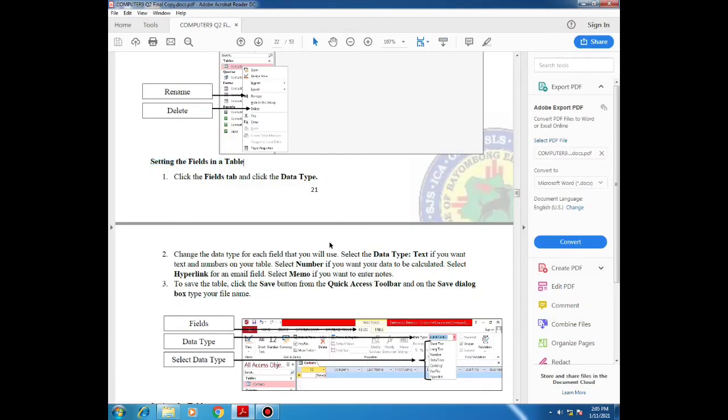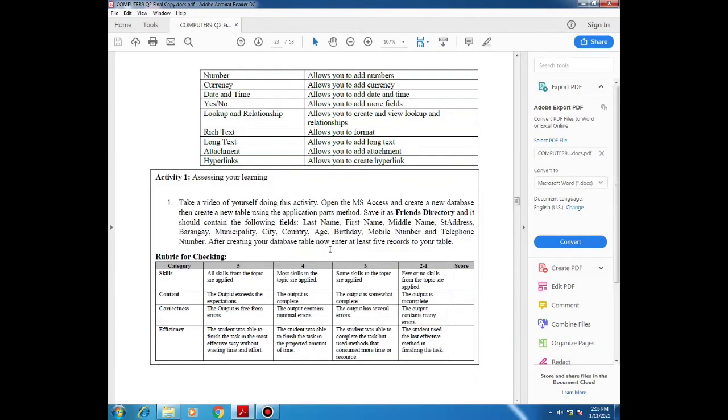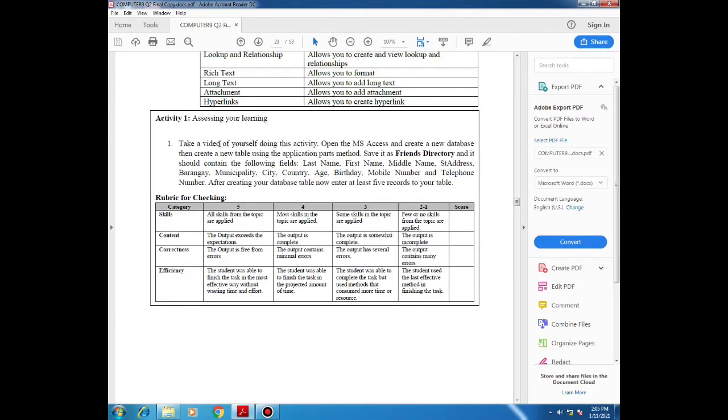Now to explain the activity. It says in your activity, take a video of yourself doing this activity. Open MS Access and create a new database, then create a new table using the application parts. So, you will just repeat what we did earlier, where the file name we made earlier was application parts. But here, you will create another database using the application parts method and save the database as a friend directory. Okay? As a friend directory.